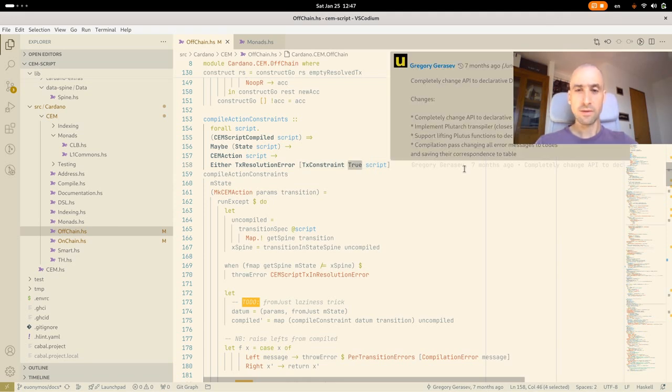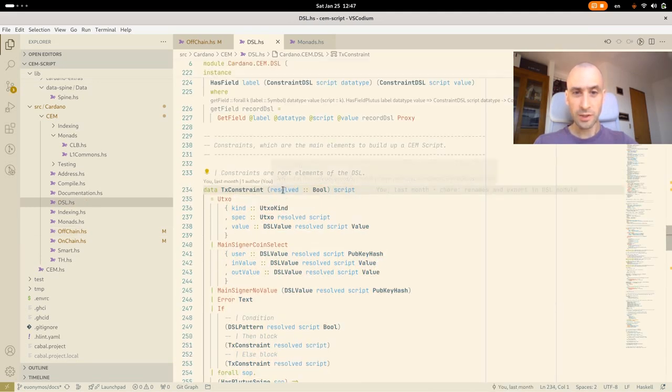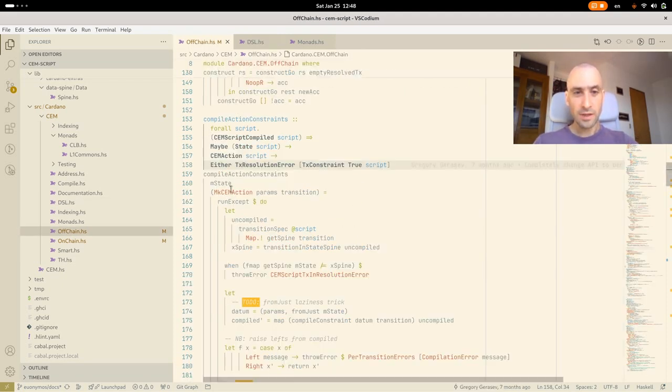We can see that the first type parameter here is true. Remember, it's called resolved, and it's used only within the off-chain realm, and it represents the state of the list of constraints. So initially they are TX constraint false, and once we are processing them and executing the logic, in fact, we are changing this type parameter to true, evaluating all values and eliminating all branches. Okay, so let's take a look at how this compile action constraints function works.